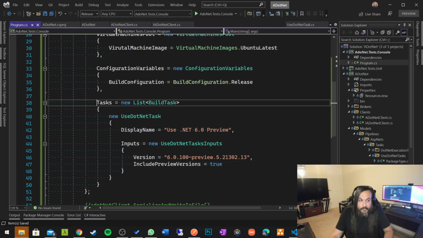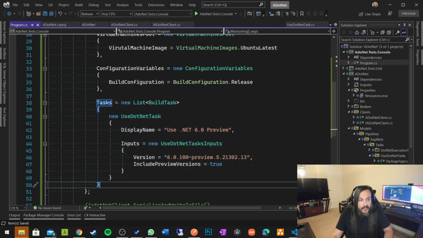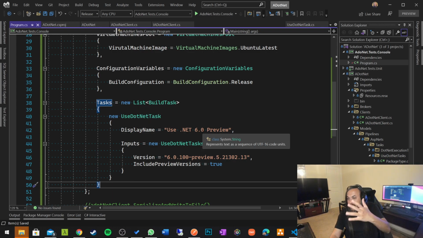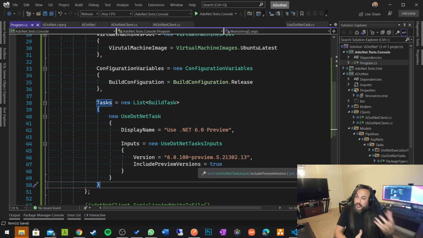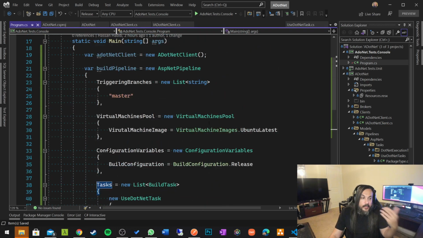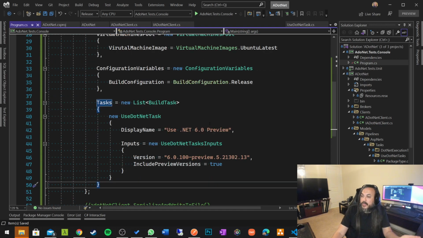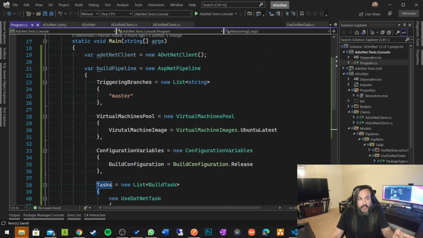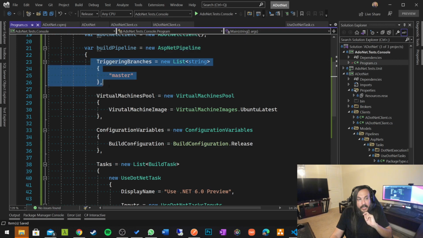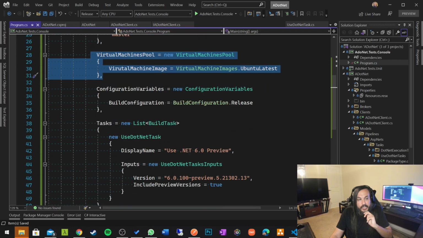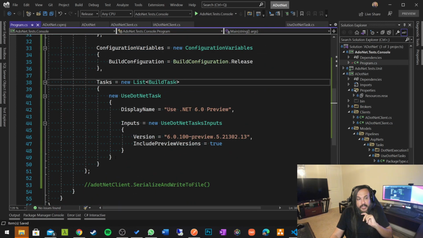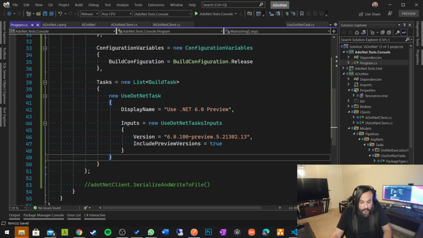That's it. I'm using a .NET task. That's the equivalent of going and saying use .NET Task and here's the version. You get to source control this, but not just that. The people that are reading your code, even if they've never touched YAML in their whole life, they don't need to, because they understand what you're trying to do here. Oh, you're building a pipeline. Here's your master branch. Here's your virtual machine pool. Here's your configurations, and here's that.